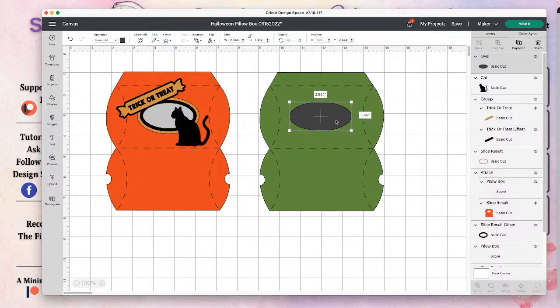So when you have your oval the size that you want it, now you need to align it, but you can't align it center, because if you align it center, I'm just going to make sure that I'm still attached down here.